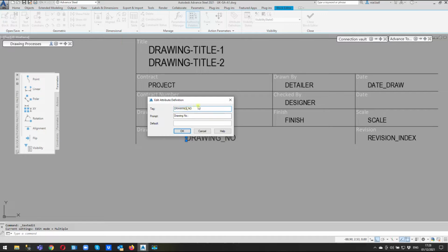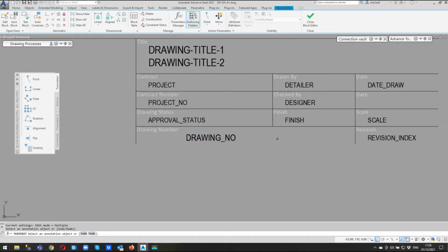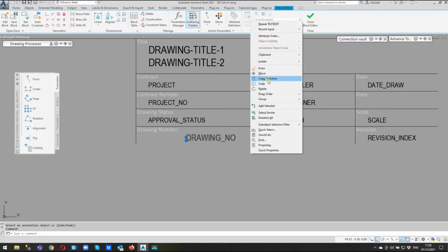If I spell that incorrectly, I miss the G or whatever, it won't work. It has to be exactly as per the attributes in the book. The prompt, you can put in what you like, but in this case it is drawing number. Okay. So my drawing number was made up of more than one attribute.